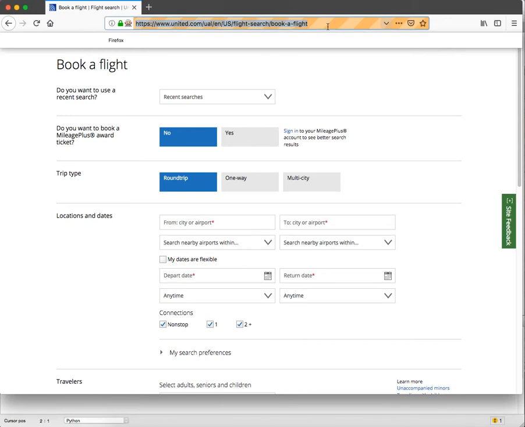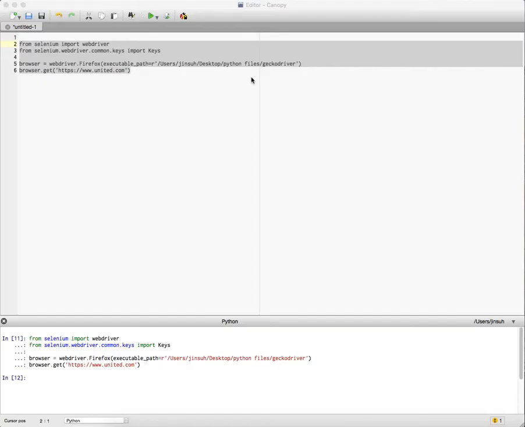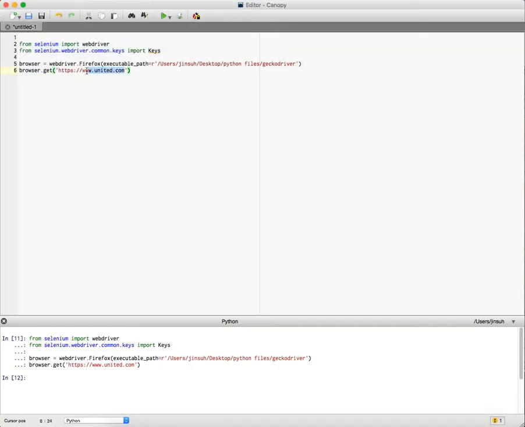Okay, so I'm going to copy this website. Okay, and because I do not need this for now, I'm going to close it. And so rather than opening up united.com, I'm going to be opening up the advanced search site, which is united.com, UAL English, US flight search, book a flight. Okay, so let's open up the browser again.